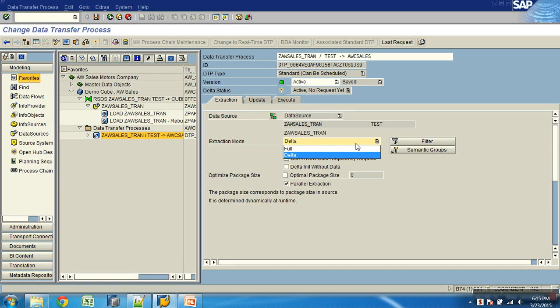Now let's say then the important property called extraction mode. See, if you look at info package, it has got init, delta, and full. But when it comes to DTP, you will see only full or delta. Only two extraction modes. Okay. And first delta itself is considered as init. First delta, init, what did I tell you? It brings all the data same like full and enables you to run delta.